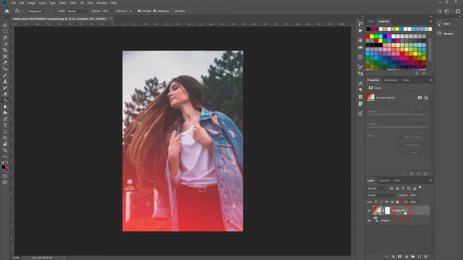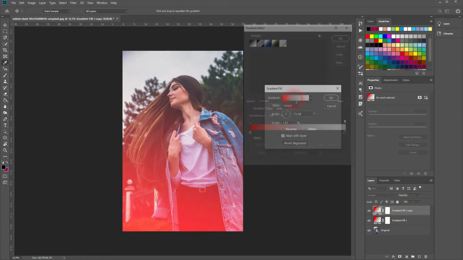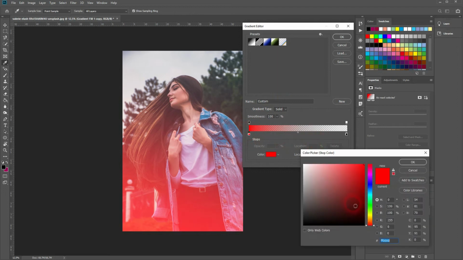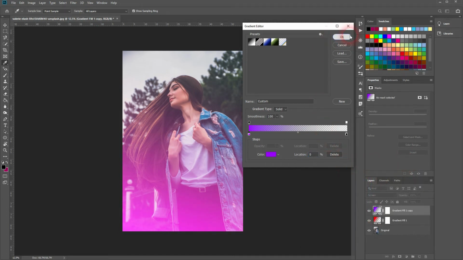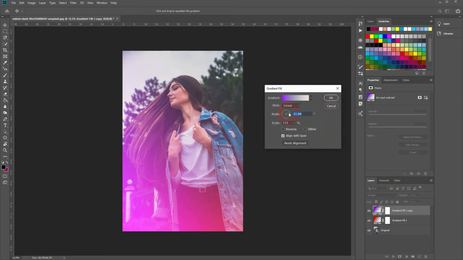And now I'll add a new one, pressing Ctrl J, so I just copy this layer, then double click on the gradient, and I've got the gradient menu again. I'll change the color from red maybe to this purple color, and I want to change the angle and play around a little bit with the scaling.